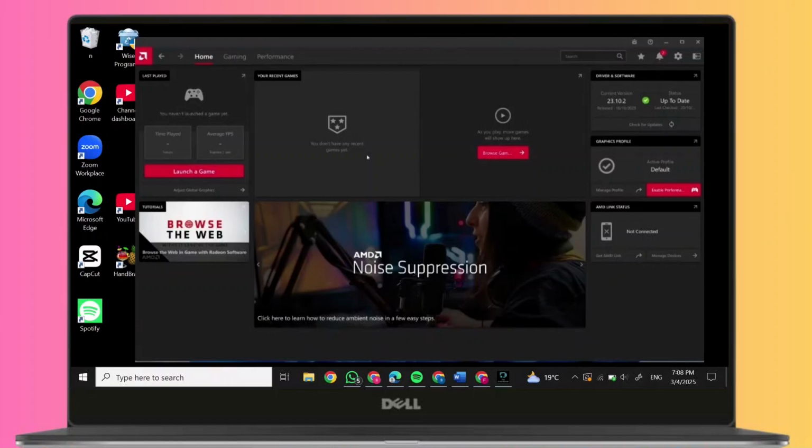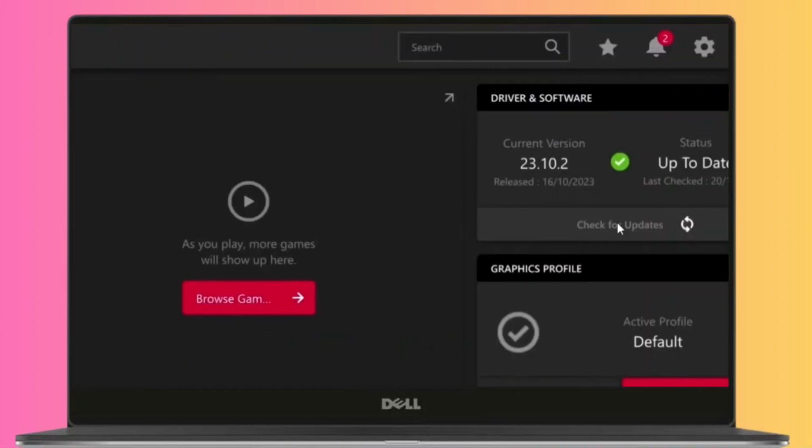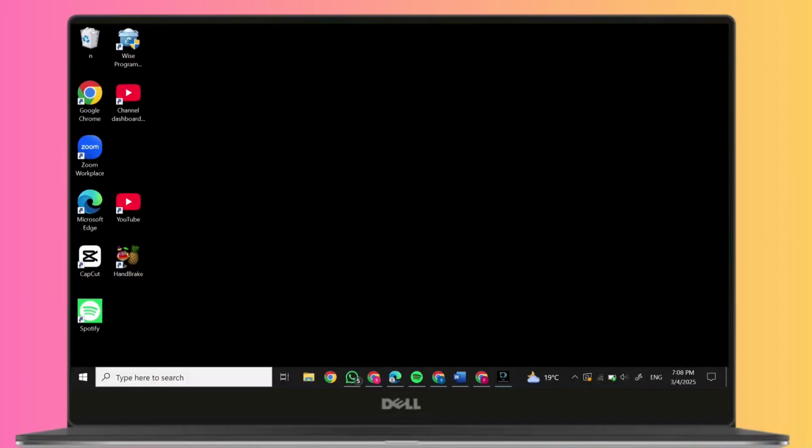You'll find this kind of screen. On the right side, you will find the check for updates option. Simply click on check for updates. In this way, as you can see, I already have the current version, so there's no update.